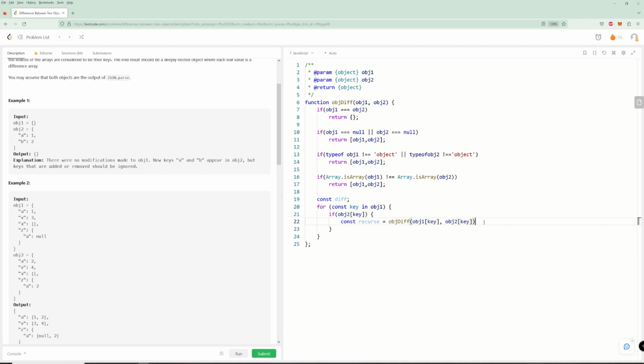Essentially, if they both do have this key, we need to recurse one level deeper and figure out what to get there. And so now we're going to get this value. This difference is going to be an object, and what we need to do here is keep populating this object, but we only need to populate it if this recursive result is at least 1 long.